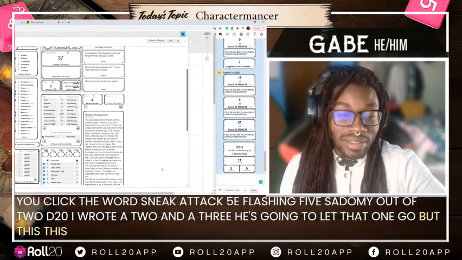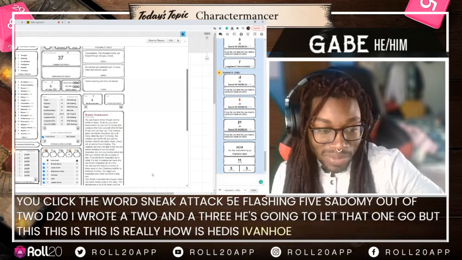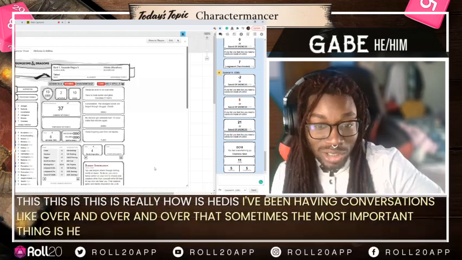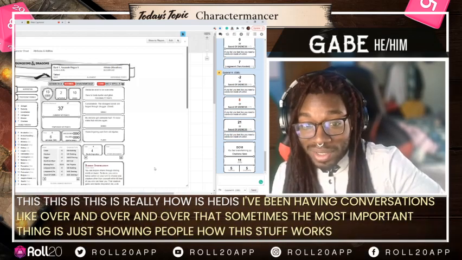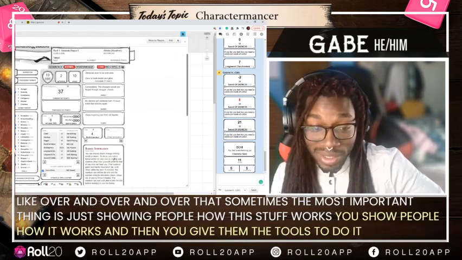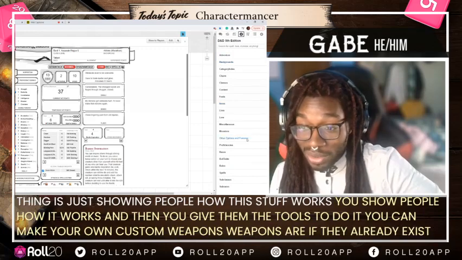But this is literally how easy it is. I've been having conversations over and over and over that sometimes the most important thing is just showing people how this stuff works. You show people how it works, and then you give them the tools to do it. You can make your own custom weapons, or if they already exist, you can just drag and drop them in.